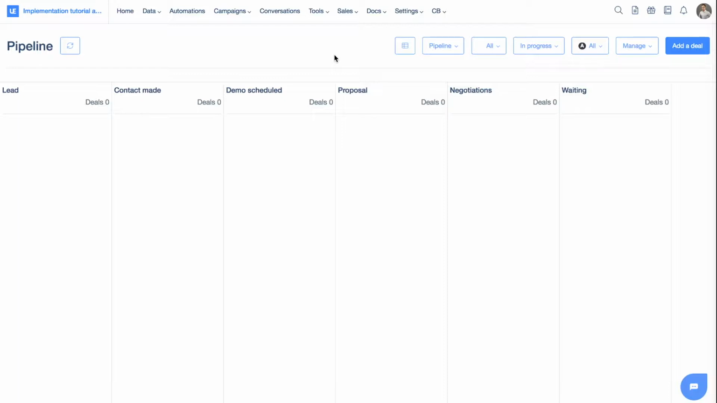So each pipeline is something that we see right now. It has different stages like lead, contact made, demo scheduled, and so on. Each stage should reflect one element of the journey of the customer from being completely new in your sales process to being your customer. This is the most popular way to visualize a pipeline. Sometimes you might see it as a funnel where each stage is sort of smaller than the previous one.